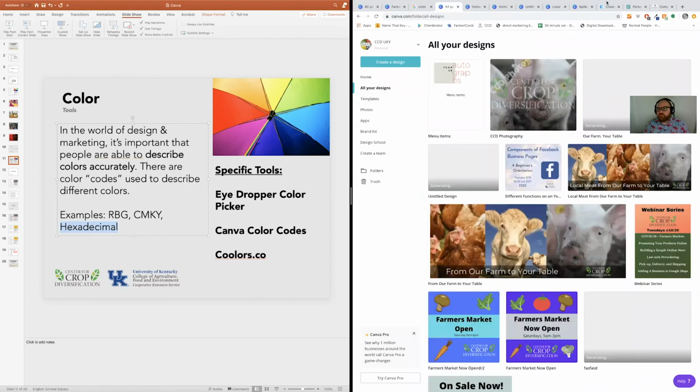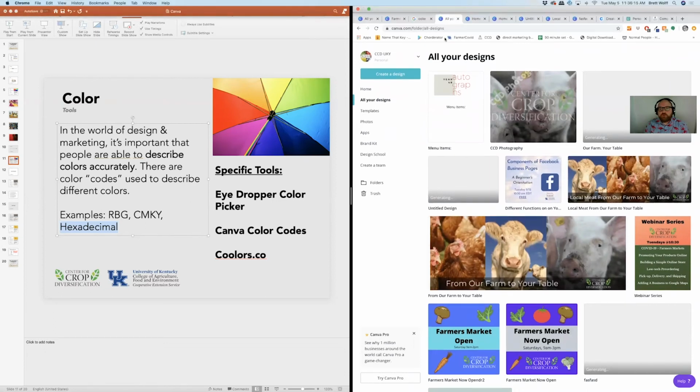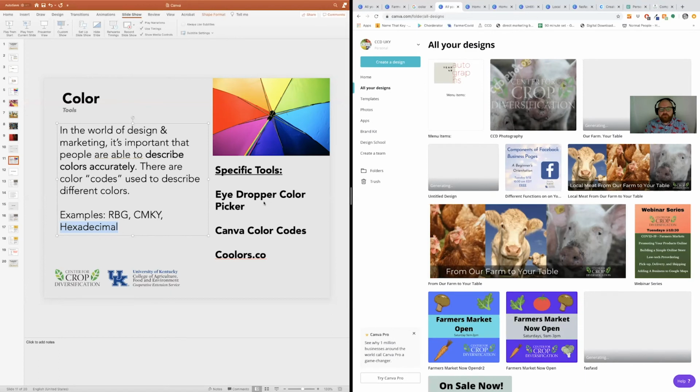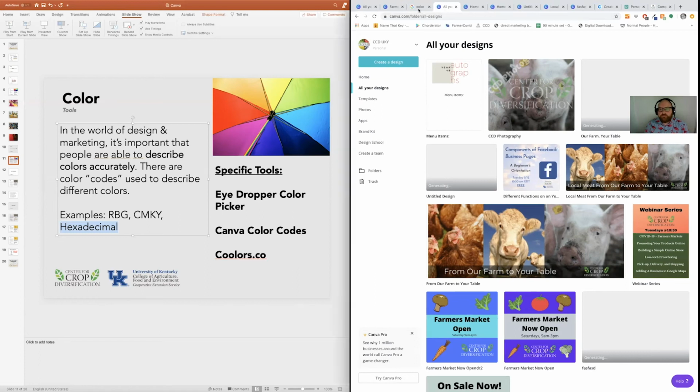Let me put this on full screen here. I'm going to show you the eyedropper tool. I'm going to demonstrate the Canva color codes, and I'm going to show you this coolers.co.